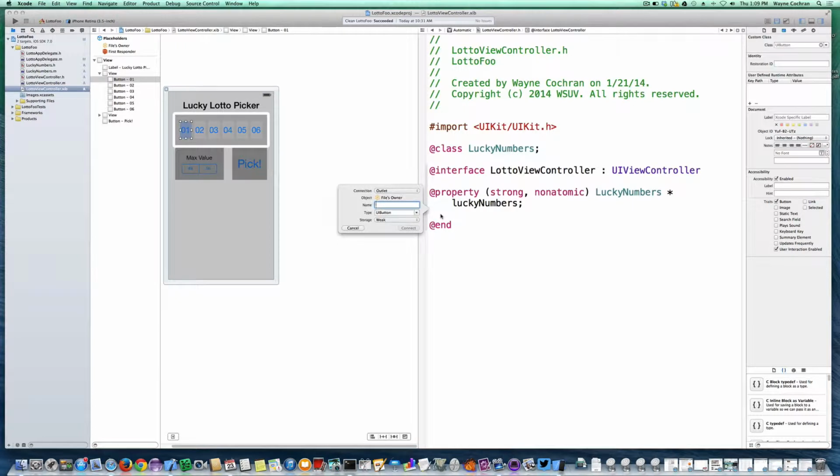You can see there's going to be outlets and actions. We want an outlet, and the type of the outlet is going to be a UIButton, and it's going to be a weak reference. I'll explain that in a minute. I'm just going to call this reference button1. So I hit return, and notice that it generates a property called button1. It's a UIButton, and it's designed to be an outlet that references my first button.